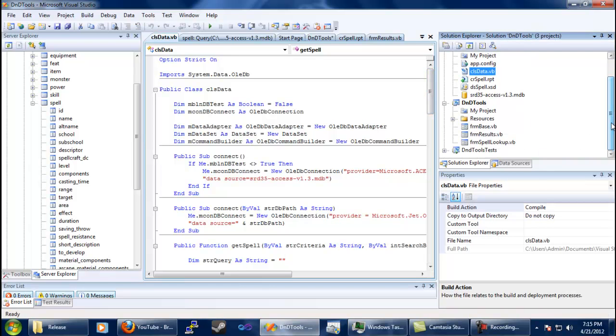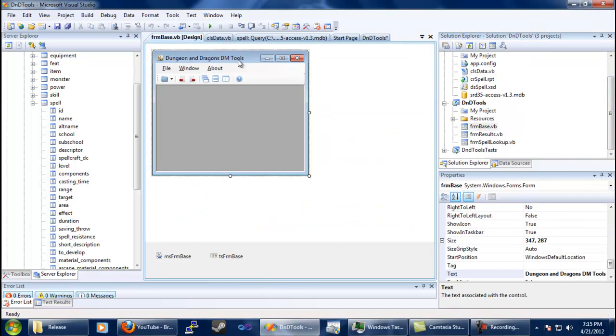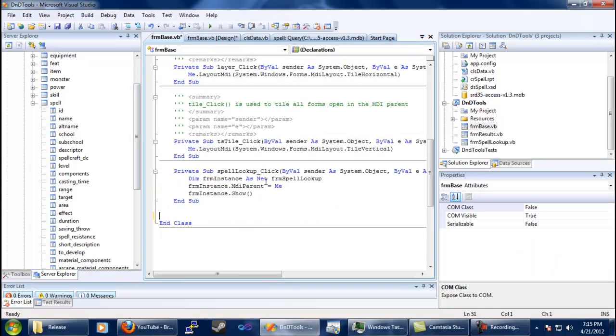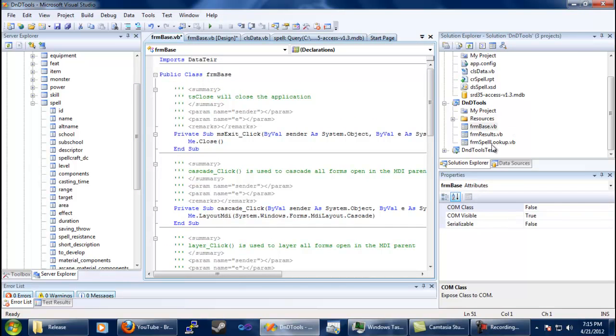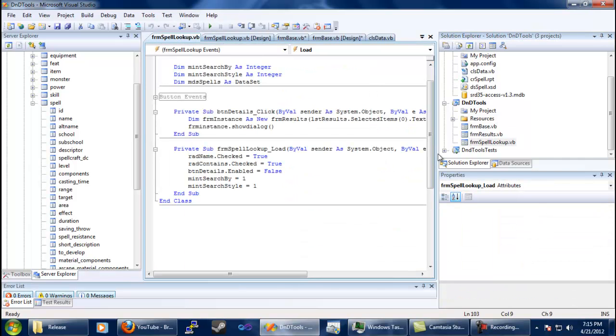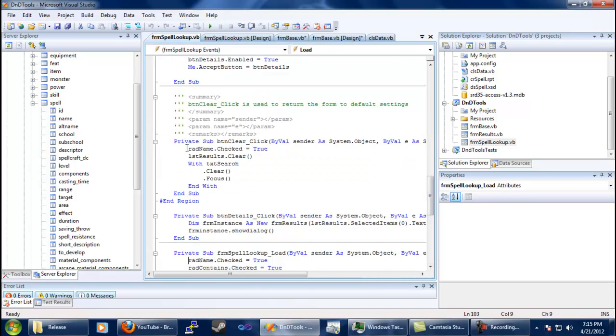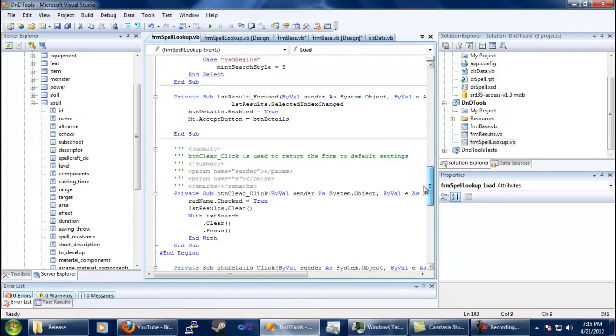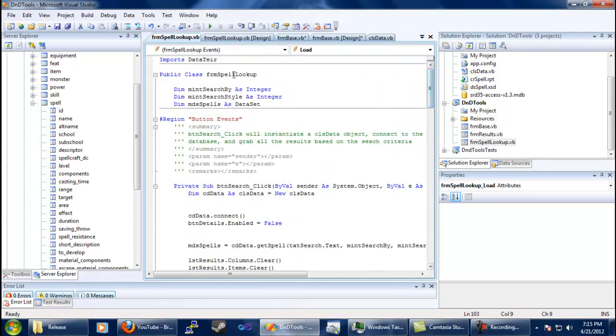We see here the base form. Go into that. There's just some basic code in there, not a lot going on there. Here's this one here. Go into this, and this is pretty much where the bulk of the work has been done so far. So yeah, I'll just bring that back up one more time.